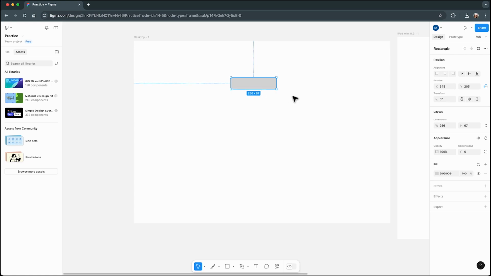Once you create a shape, you'll see its properties in the Properties panel on the right. At the top, you'll find the alignment setting. You can align your object within the frame to the left, right, center, or middle, both horizontally and vertically. Below that, you'll find the position settings for the X and Y coordinates, which you can adjust to move the shape.